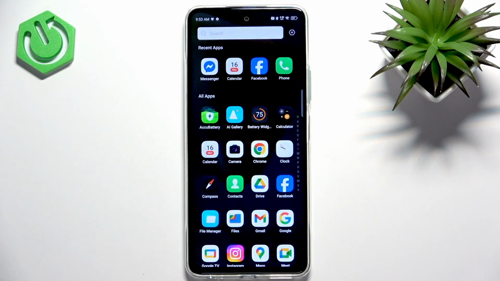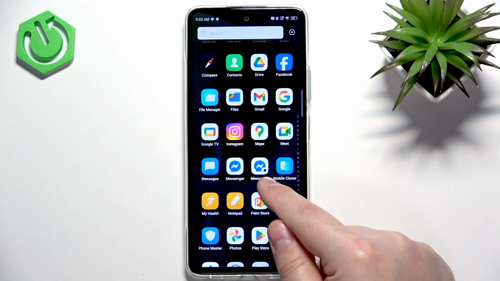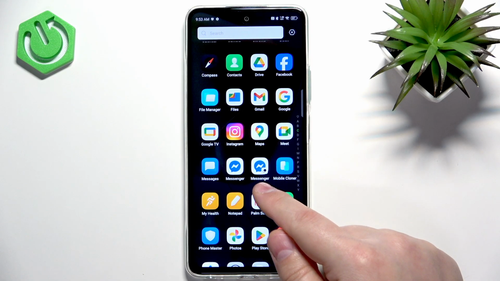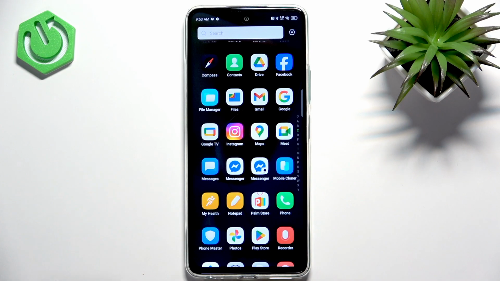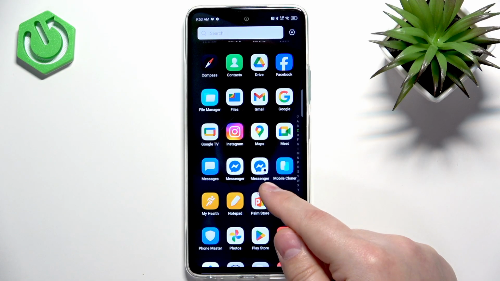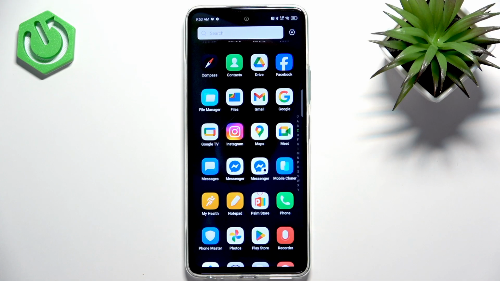So if you go to the app menu, you will see that you have normal Messenger without this small icon on the image of the app. It sounds weird, but we have it. And a normal one without it. So we have two of them. This is the cloned one, and this is the normal application.